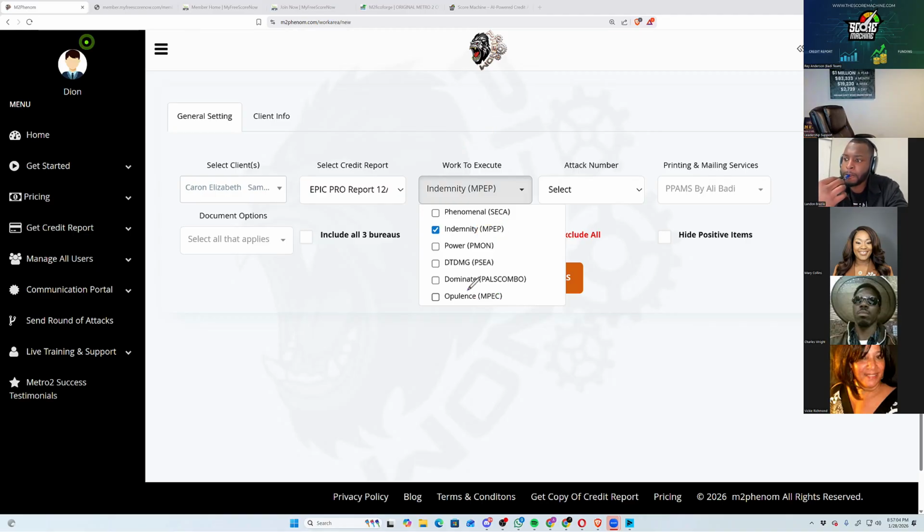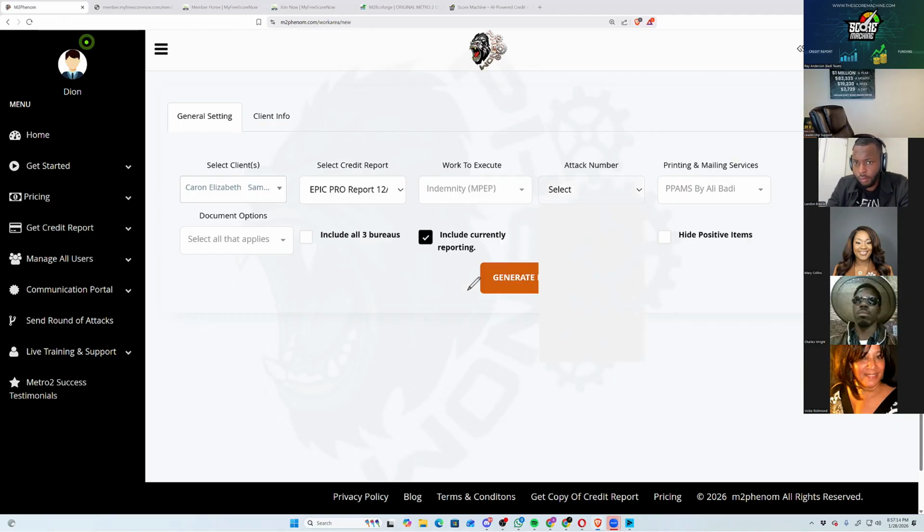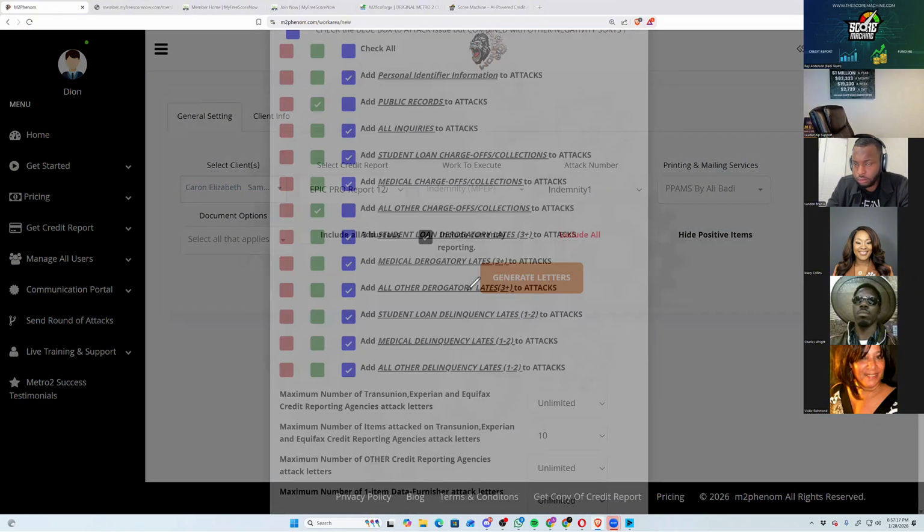I'm going to select MPEP, which we did. And then I'm going to get rid of the pink first, and then I'm going to go over here to the attack number. This is my first attack. So I'm going to select indemnity 1.